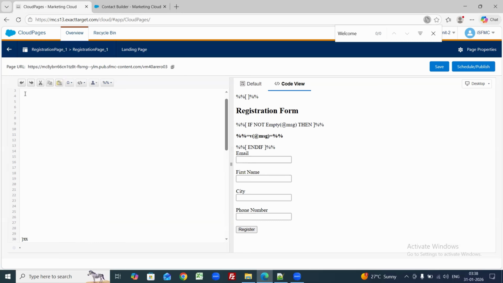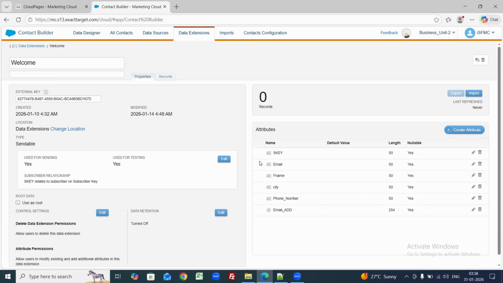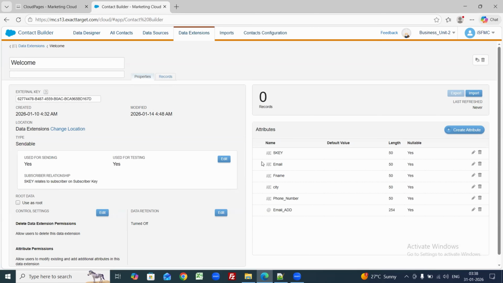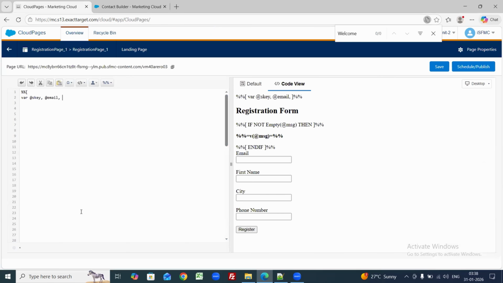Then you need to declare the variables. I'm going to declare the variables where I want to store all these things: the key, email, and in the data extension first name, city, phone number. So it's @key, @email, and we have in the data extension @firstname, comma, @city, comma, @phonenumber.